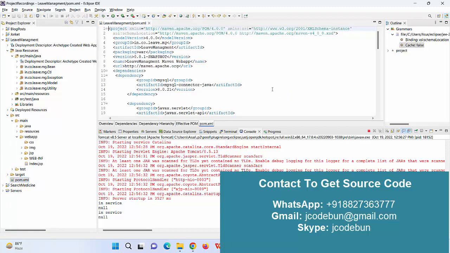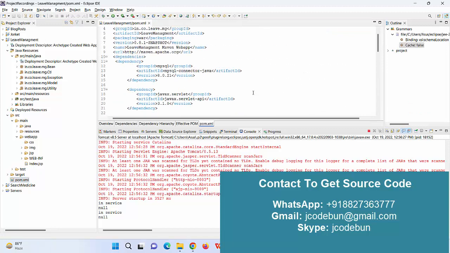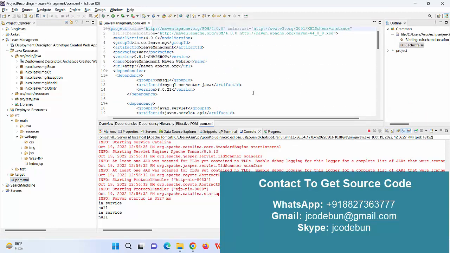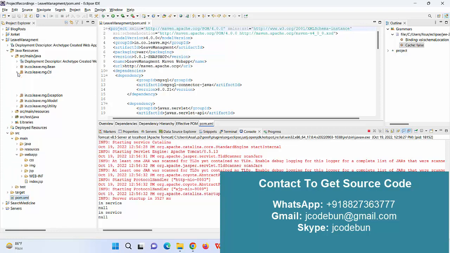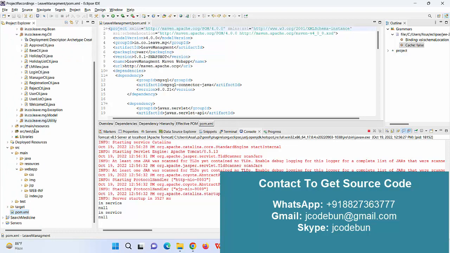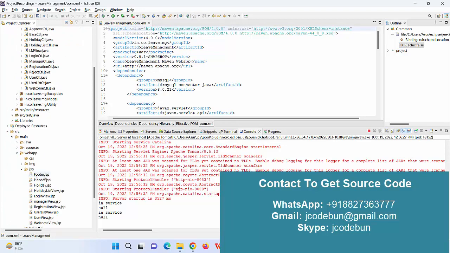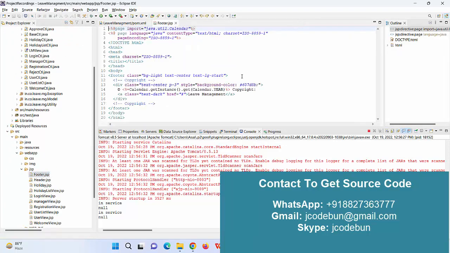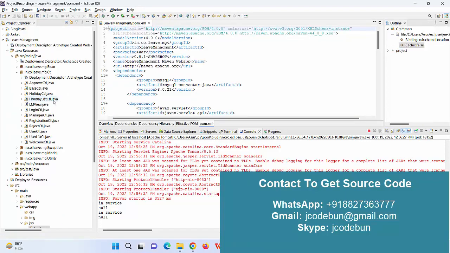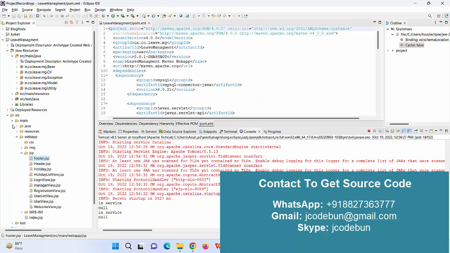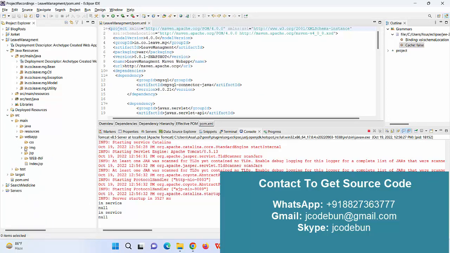It's a Maven project, so we are managing all the dependencies here, the Maven dependencies. For the backend, it's using Servlets, and all the servlets are available under the controller section. For the front end, it's using JSP, and under the JSP we are using HTML as usual. To run and deploy the application, we are using Tomcat, and the application will run over the browser.